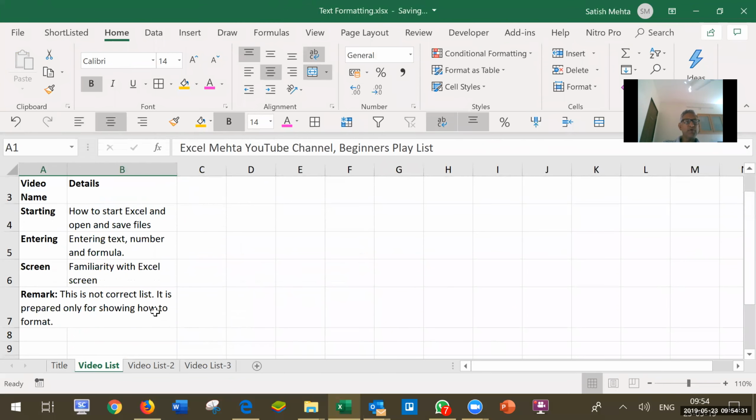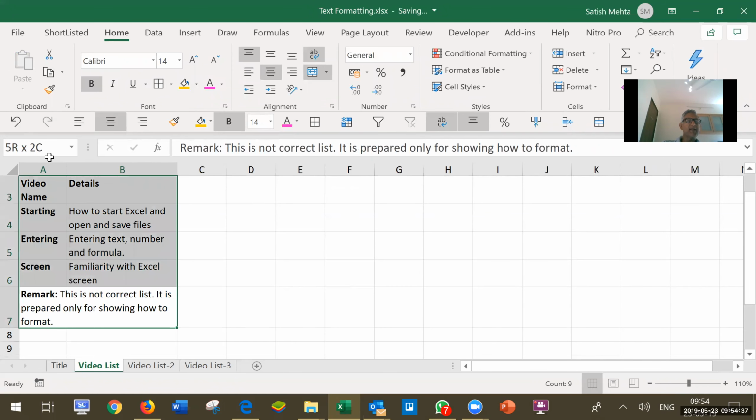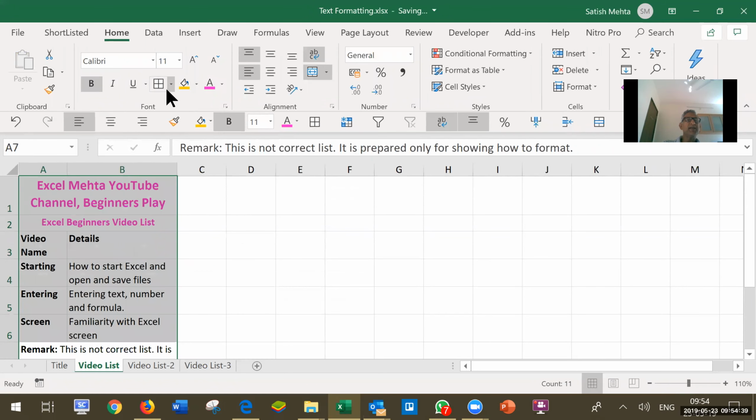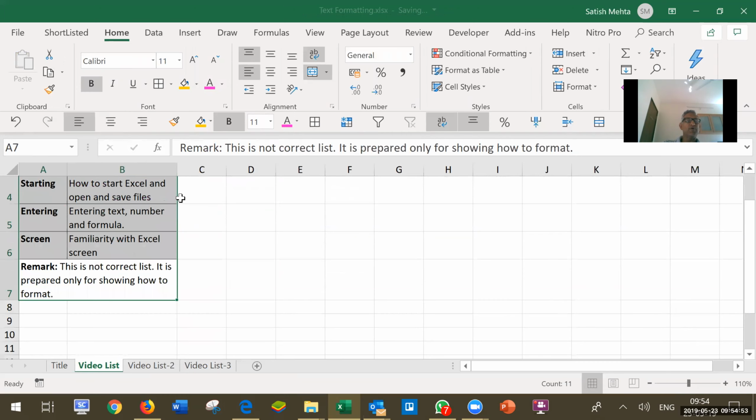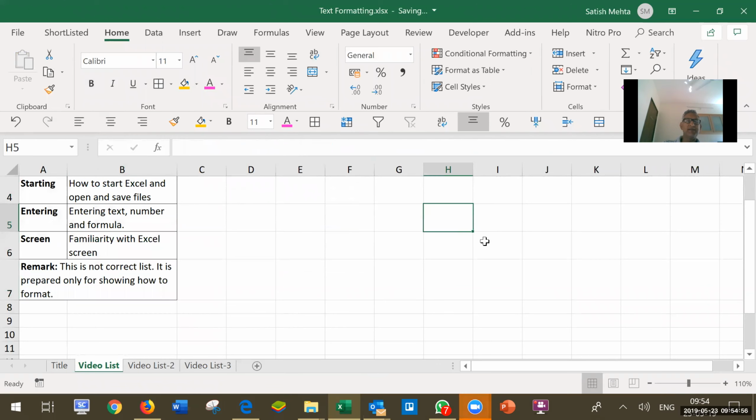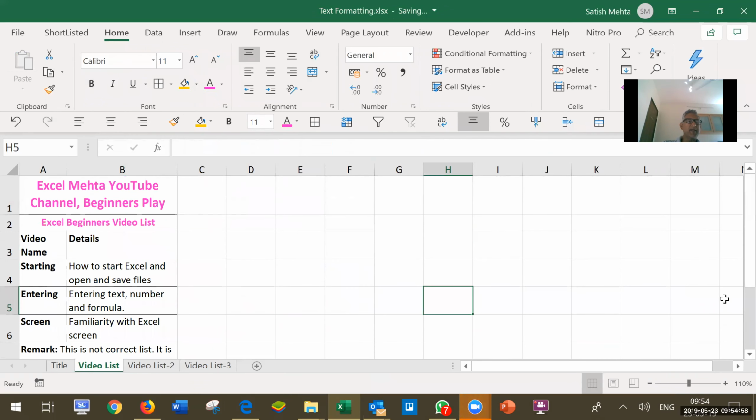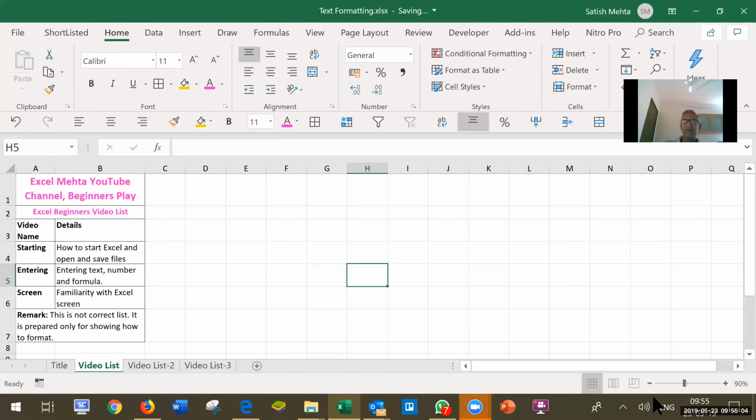With this, one more thing I would like to do is apply a border to all this. I'm selecting the entire thing, and here is the border tool. If I click on the down arrow, it shows different options for bordering, particularly on which side the border is to be applied. I want to apply a border on all sides, so I'm clicking on All Borders, and with this the entire thing is visible. To look at it at a glance, I can reduce zoom, and now this is how it looks.